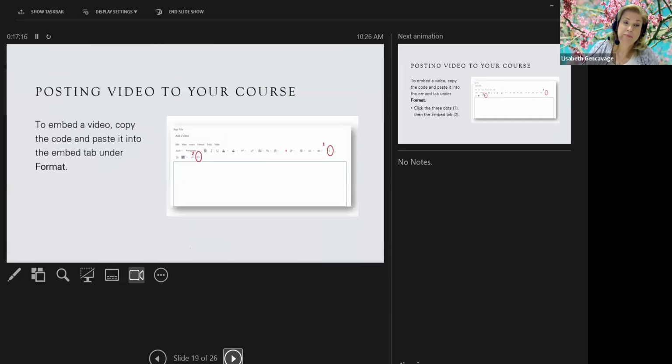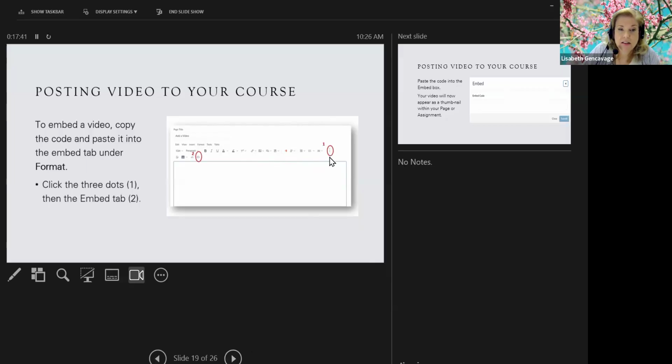So how do you embed? To embed a video, you're going to copy that code. We just talked about how to get that code and paste it into the embed tab under format. So you go to format, you see this menu pop up on your page. Then you hit these little dots, the 3 dots here, and then this second row appears. This little cloud is the embed tab, so you want to hit that then.